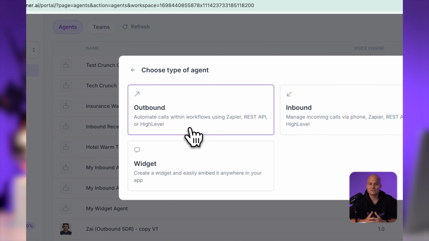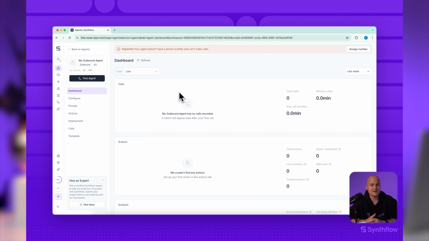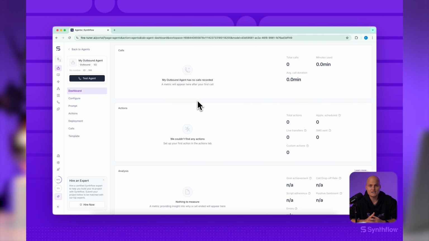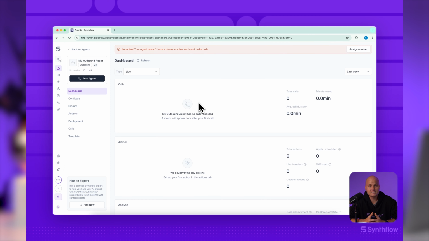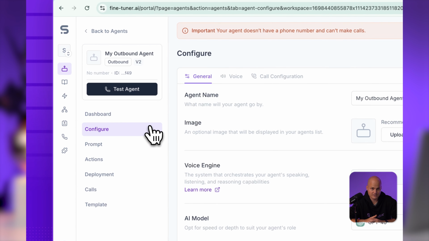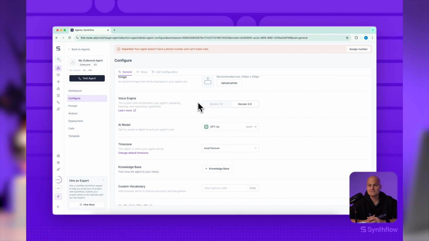Once your agent is created, you'll land inside the configuration view. This is where you define how your agent behaves. You'll see multiple tabs. For example, dashboard. This tracks all call activity for the agent with timestamps, outcomes, and recordings. The configuration, where you set your AI model, time zone, and connected knowledge base.